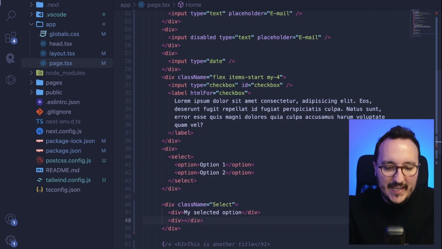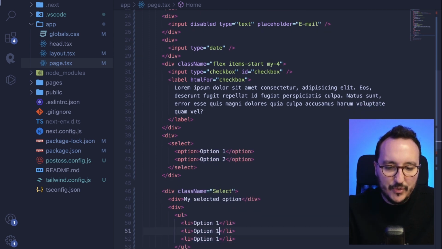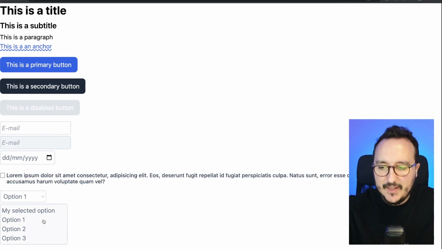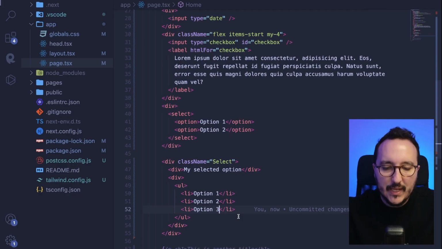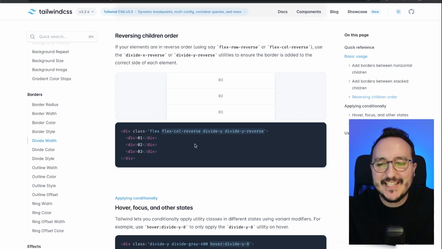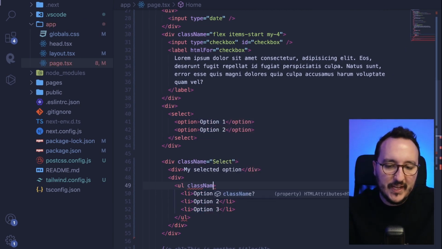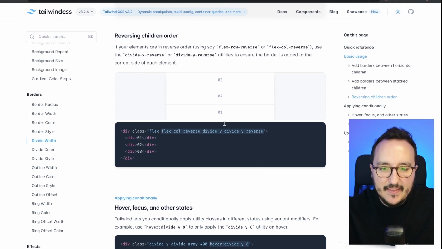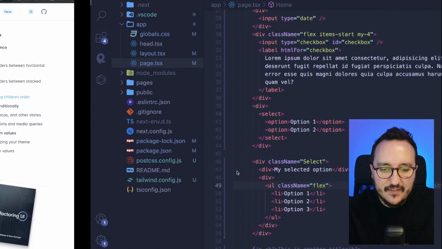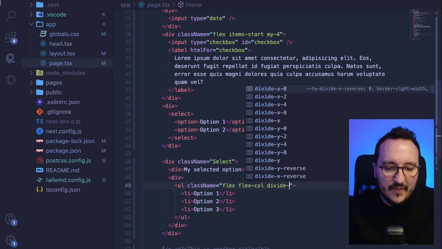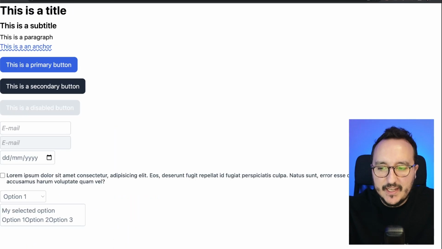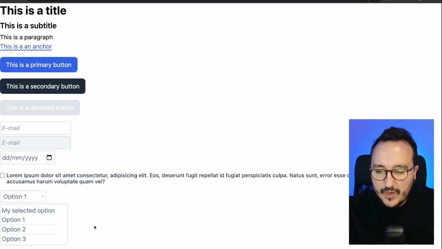Then what I would do is to have a list of options down there. So what I can say is that I would have a div, and in this div I would have option 1, then option 2, then option 3. All right. So I got this happening right now. When I'm going to click on my selected option, I will have this list triggered there. And remember, with Flex, that's exactly what we can do. We would like to have something like this. So I'm going to get back, and I'm going to say, hey, actually it's going to be a class name of flex, and it's going to be flex-col and divide-y. So flex-col divide-y. All right. Then I'm going to get back. And there we go. That's what's happening.